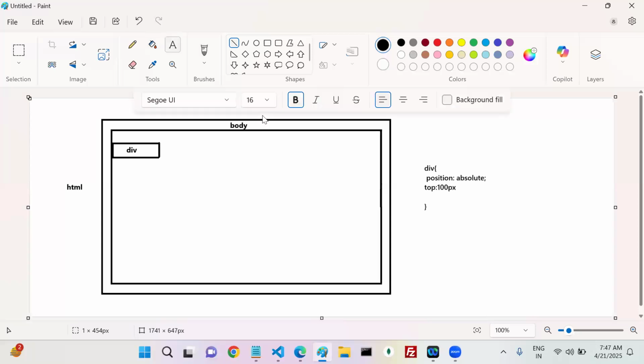What are those? One is the top side, next the right side, then left and bottom. This is my left side. For every element, you have four sides: top, right, bottom, left. Every element has four sides.